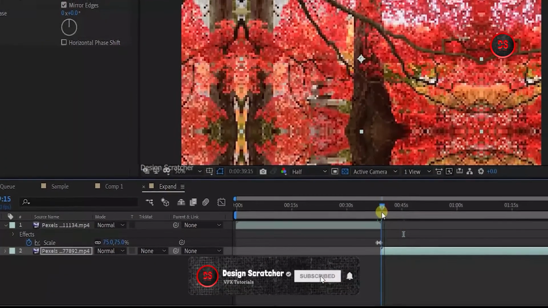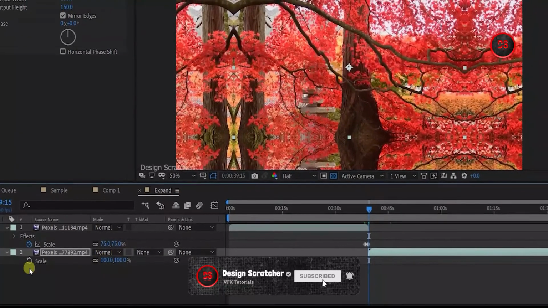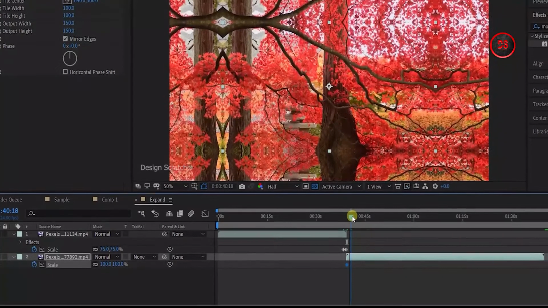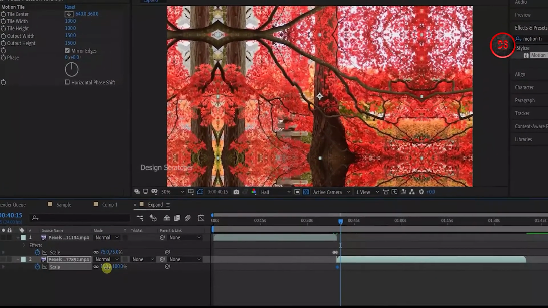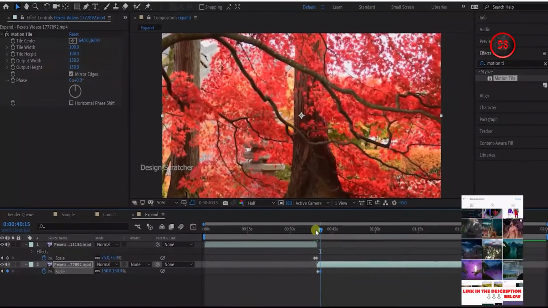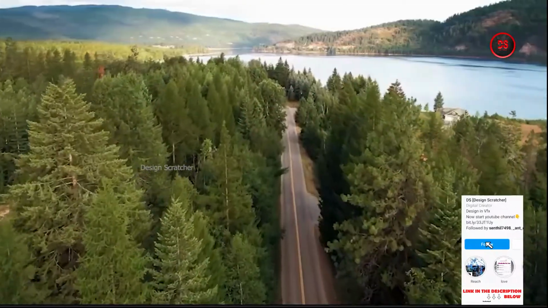Then go to the end of the video, use the shortcut for scale, then set a key for 100. Then go a little bit forward, then go for 150. It's like a smooth transition, and the video looks like this.